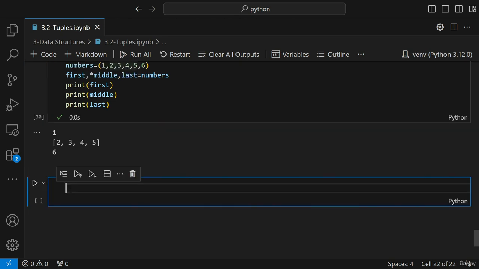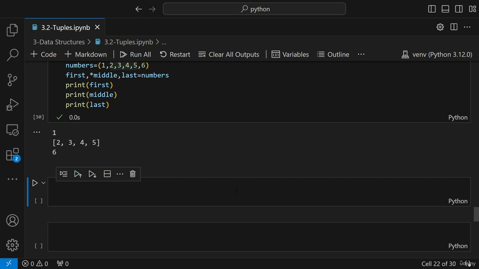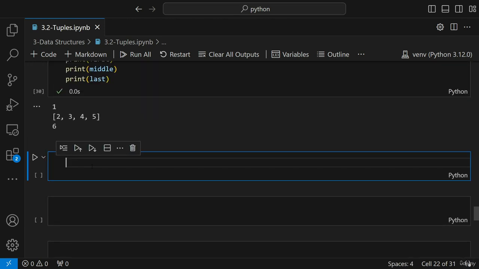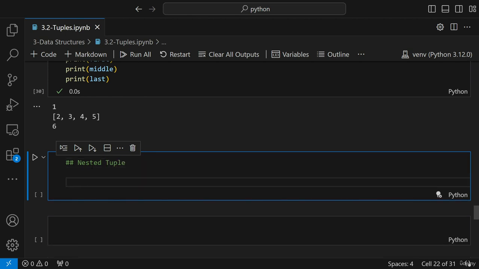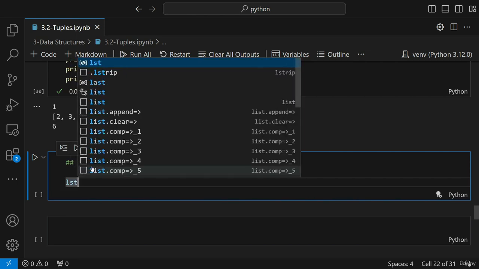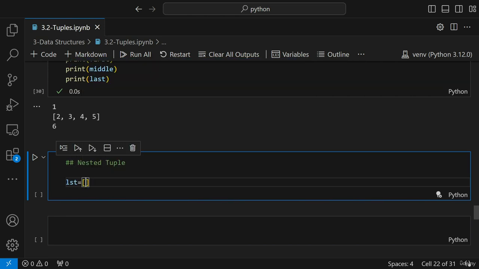Let me just go ahead and create more cells so that we'll be able to execute more code. Now let's see some examples of nested tuples. Tuples inside a tuple are called nested tuples. List inside a list is also called a nested list. So if I write like this, I can create any number of lists inside a list.